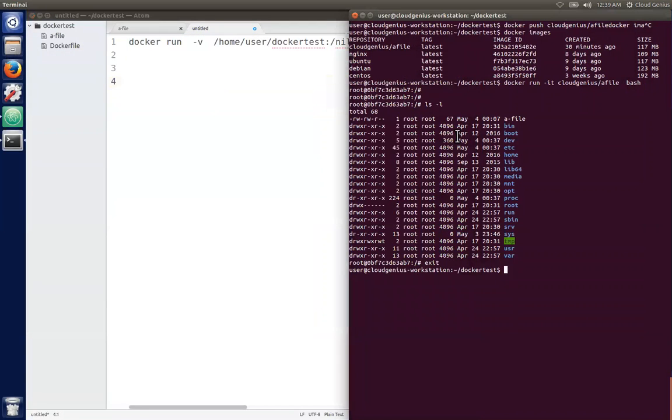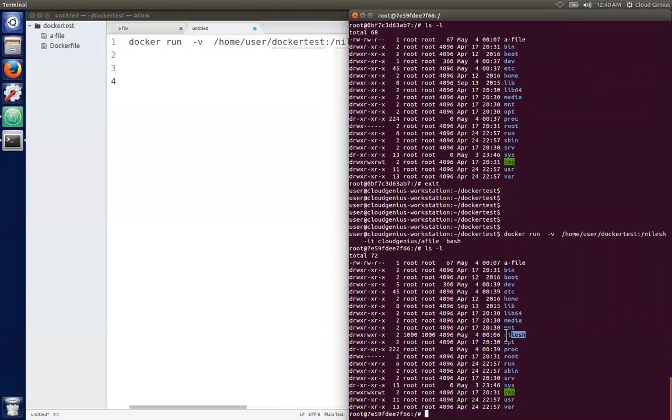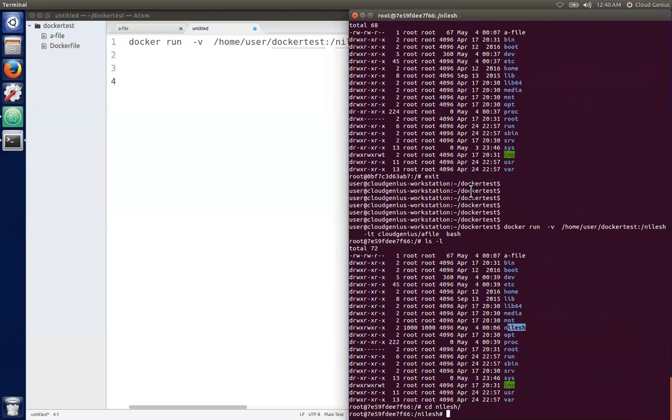So that's what I'm running here in the terminal. I will type docker run dash v with a volume mapping, home user docker test. This name actually maps to this folder. And then I'm mapping it in a dash v volume mapping to a folder inside called Nilesh. And then I get an interactive bash prompt in the image that I created. So when I list out, I see that there is a folder called Nilesh that shows up. And if I go in that folder called Nilesh, I should see exactly what I have in my Docker test, because it is a volume mapping. It's a one-on-one relationship between this folder here and the Nilesh folder inside the container.